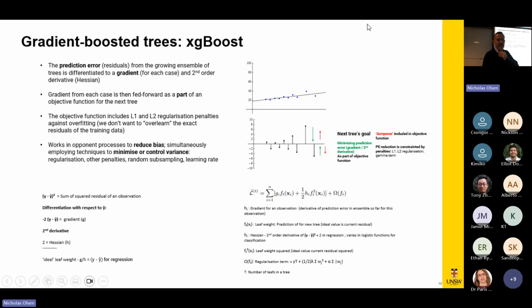So basically, this objective function includes, on the right-hand side, the penalty terms, the regularization term. That's got gamma in it, and that's down here: gamma times the number of leaves in a tree, plus you have lambda, and we have alpha. So L1 and L2 regularization on these leaf weights. We can try and explain this a bit more in the next slide.